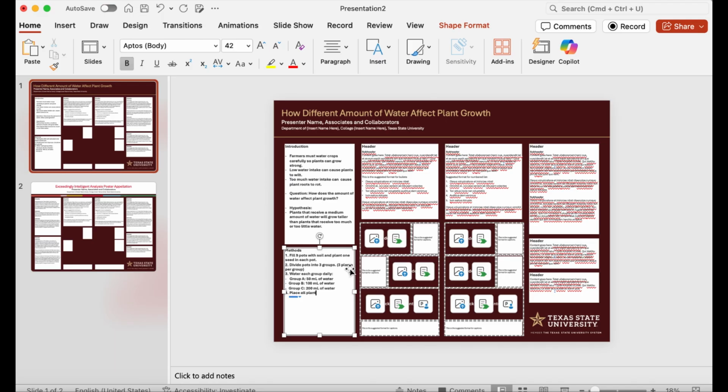And then for step 5, measure plant height every 3 days for 3 weeks. And then step 6, record results in a notebook.